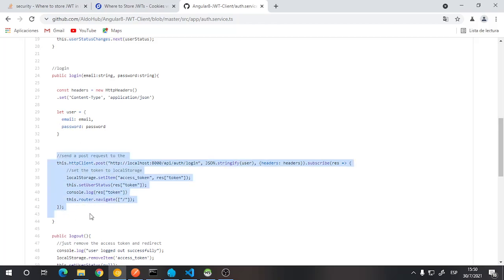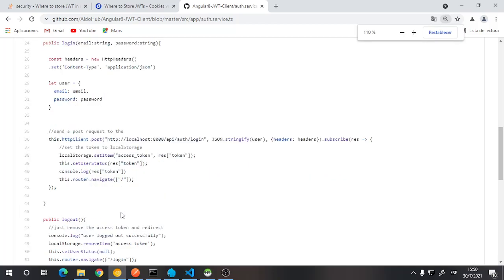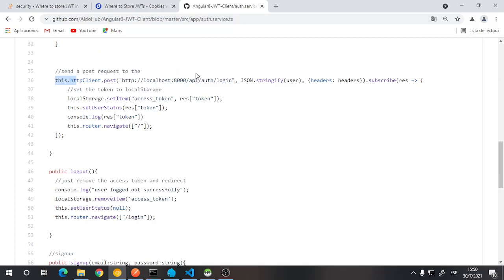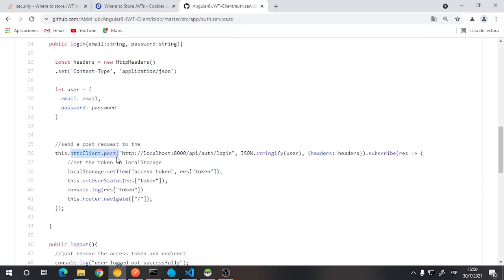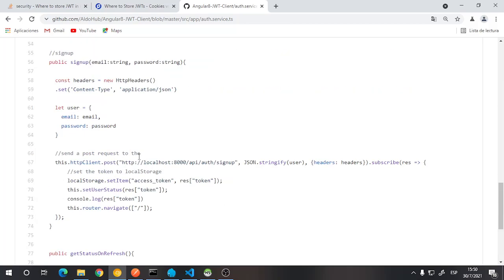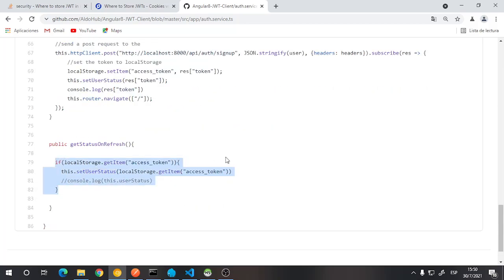So what I'm doing here, let me just make this bigger. Okay, so this should be the one. This HTTP client, remember that this is the instance of the service. So HTTP client.post, we use HTTP client in order to send HTTP requests. We say which one we want to do, and we can say get, post, or request to make a delete request.